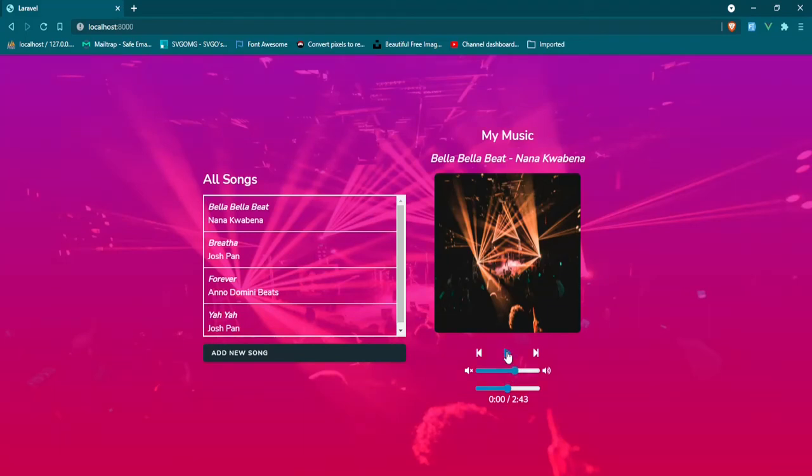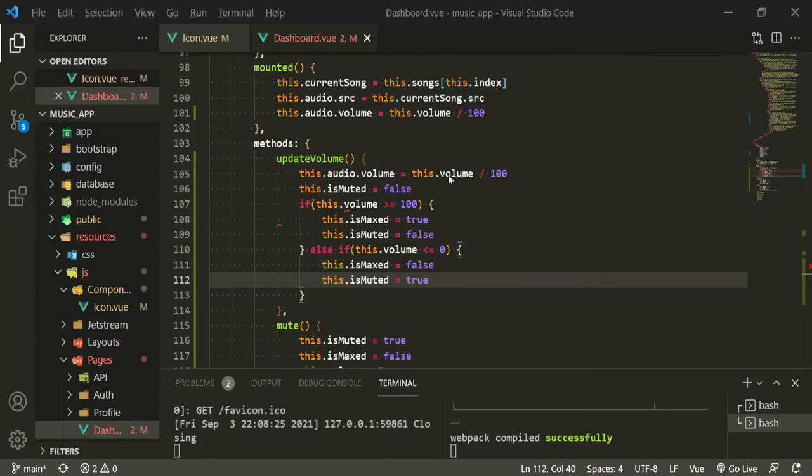So let's just test it with playing. Okay, turn the volume up. Turn it all the way down. Fantastic. So our volume is now good. Let's pause that. Back to the text editor.